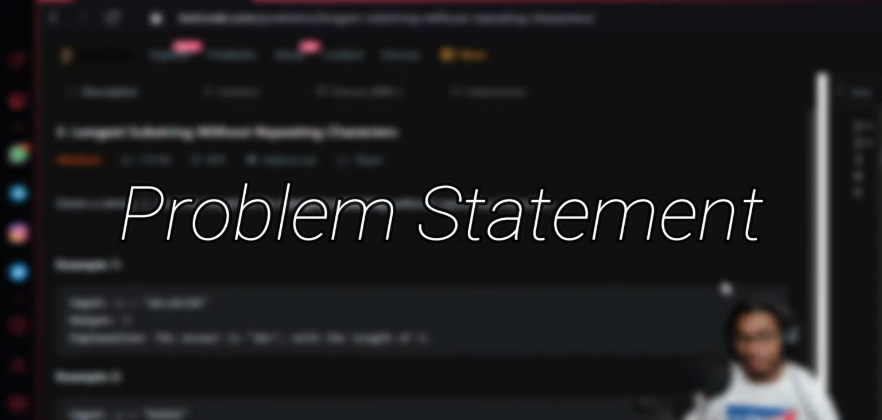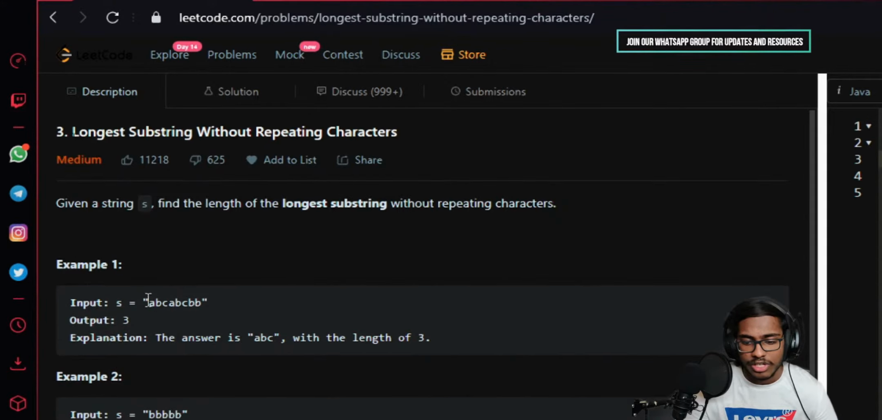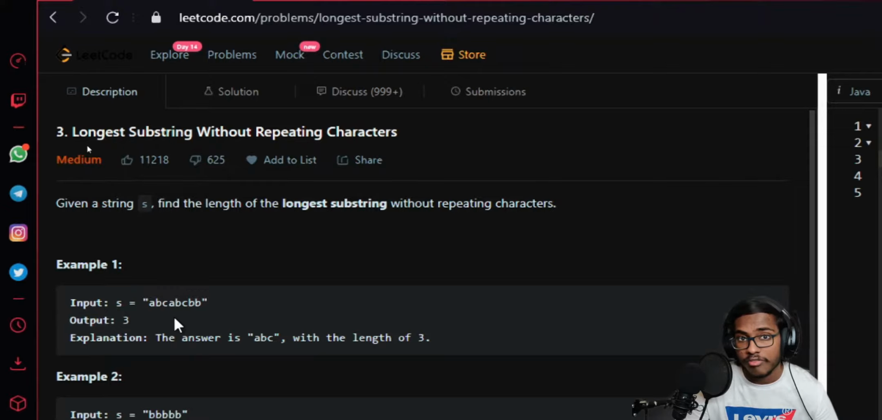Now here is the problem statement on LeetCode. Thankfully, it's a bit short this time. Given a string s, find the length of the longest substring without any repeating characters. Now what does it mean? I think it pretty much says it for itself, right? So they'll be giving us a string such as this, ABC, ABC, BB, and we're expected to return the length of the maximum substring without any repeating characters. So for example, in this case, ABC will be the maximum substring without any repeating characters.